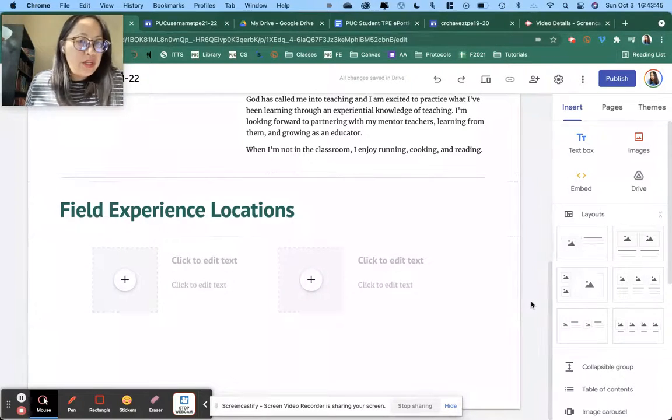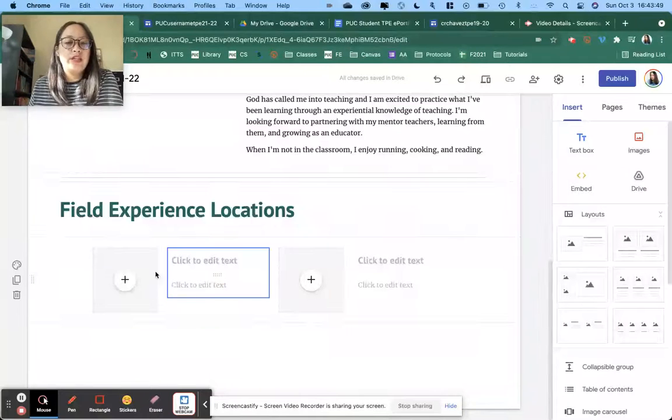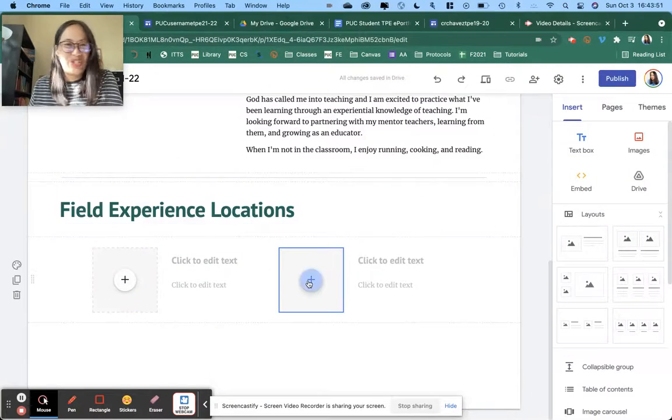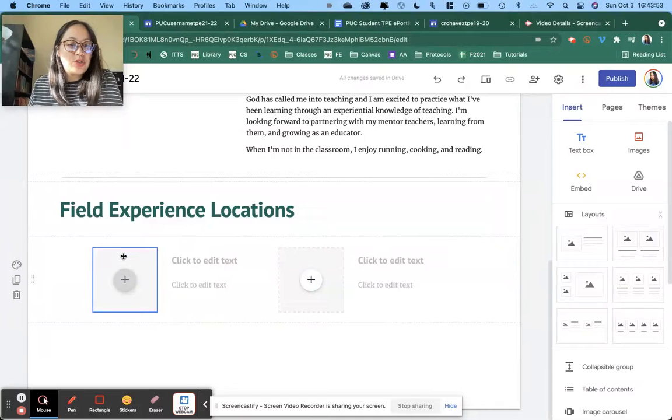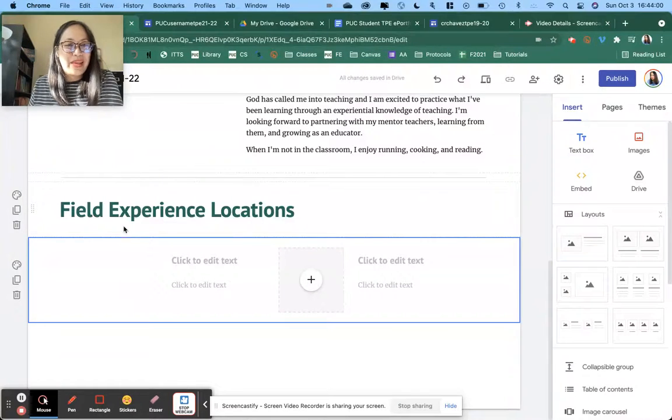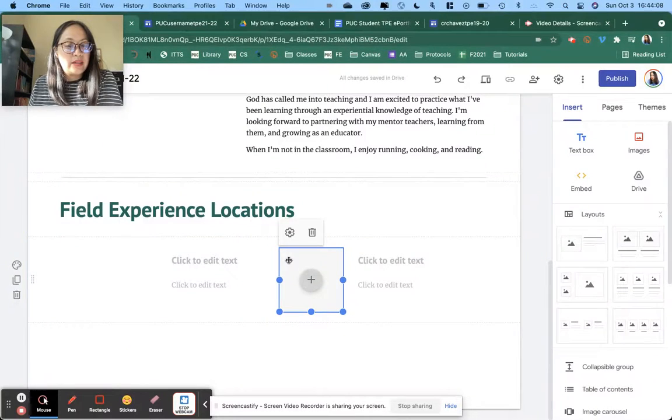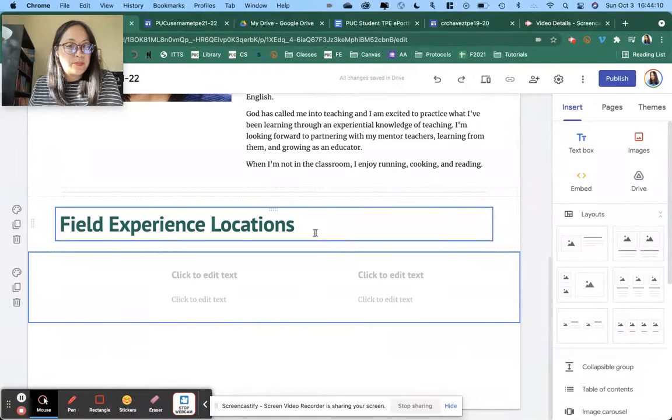And now what I'm going to be doing is showing you how to delete the unnecessary text boxes. So let's first delete the images because you don't need them. So place your cursor over the box and it should look like this, a solid blue line around. Click on it, erase. And then do the same with the other placeholder. So you place your cursor over it, it'll turn blue. Click on it, erase.